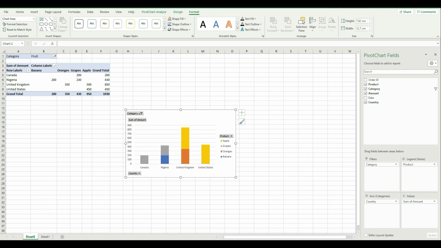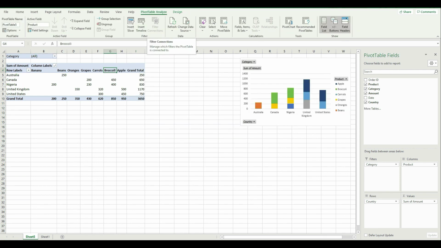So when I take away the filters, I can see all the countries, I can see all the products, both fruits and veggies, and I can see Australia has got beans at 250. I can see Canada has got grape and broccoli. I can see Nigeria has got apples, grapes, and so it's quite interesting.